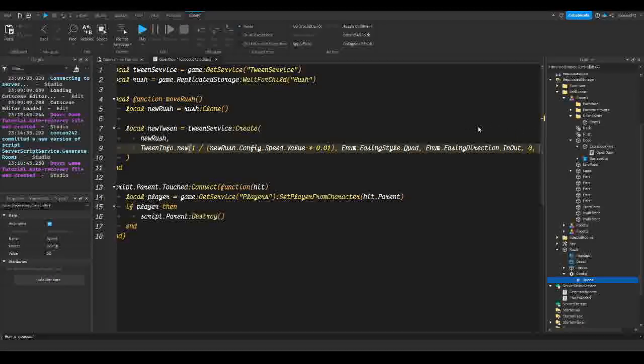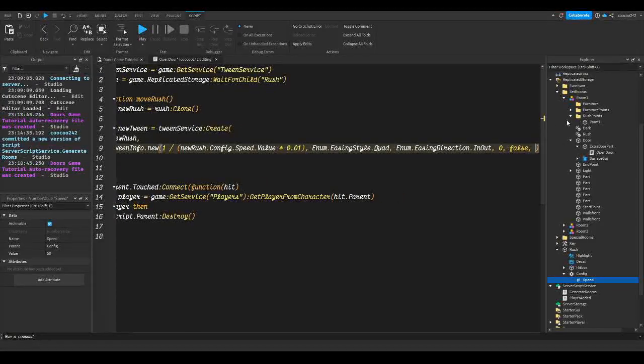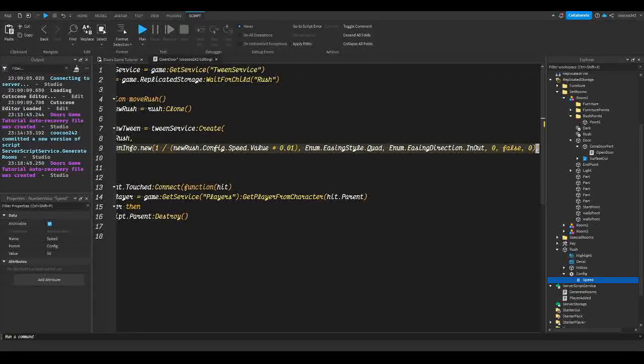And now, do we want it to reverse? So once Rush gets to that next point, do we want it to go back? Which we want it to actually go forward, so we're gonna put false. And then our last one is the delay time, so like the time in between it starting, I'm pretty sure, which we don't want any delay, we just want it to start. So that should be our tween info, so we can add a comma after that.